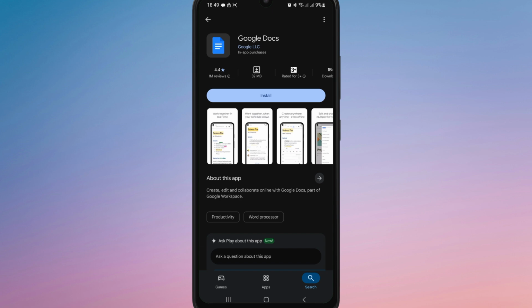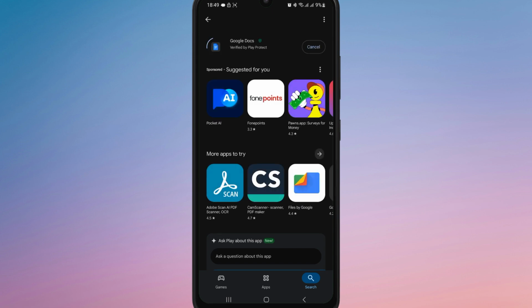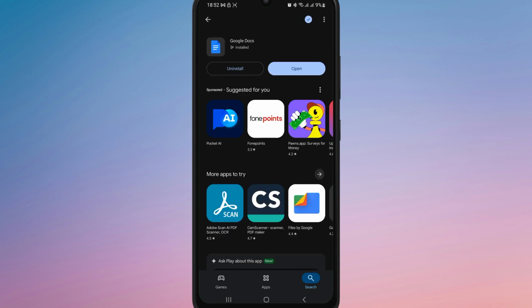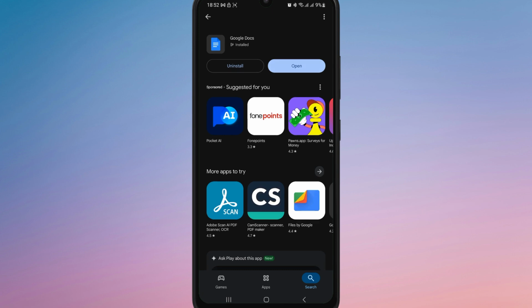Next, tap on the app to open its details page. You will see the install button there. Tap on it and the download will begin right away. The app isn't very large, so it should install quickly depending on your internet connection. Once the installation is finished, the open button will replace the install option. Tap open to launch Google Docs right away.